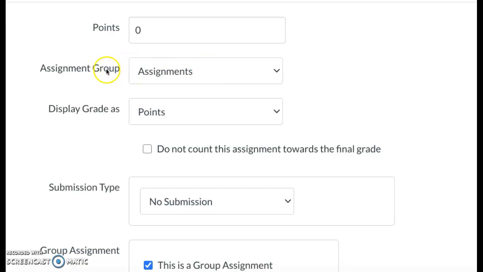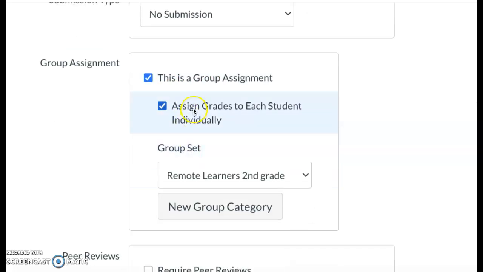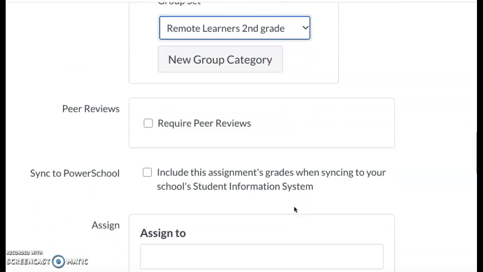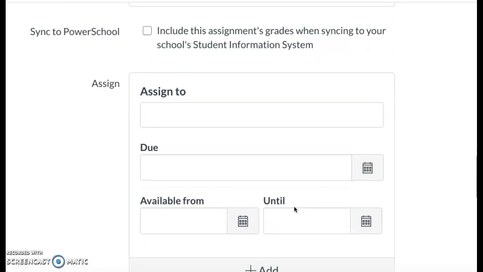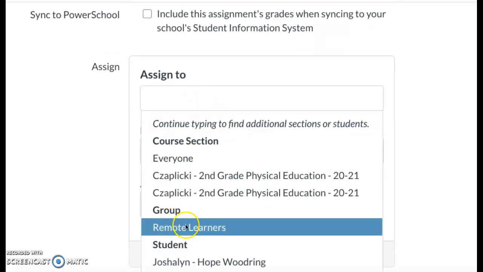You would click some group assignment. There you go, group assignment. Click on that, and then assign grades to each student individually. And then under group set, you're gonna find that group set that you had created. And then when you go down here and click into assign to, you will see your group that you have of remote learners, if indeed that's the group that you created.